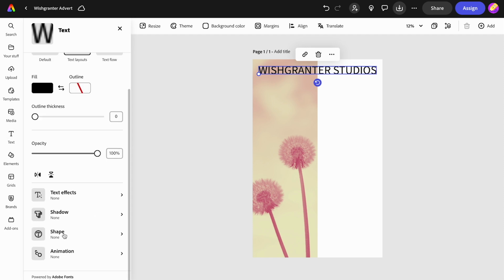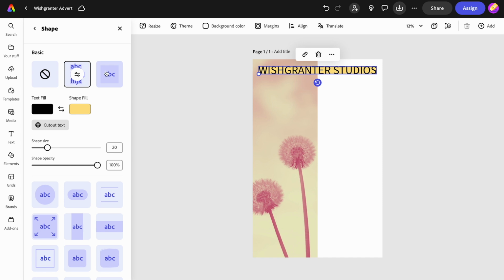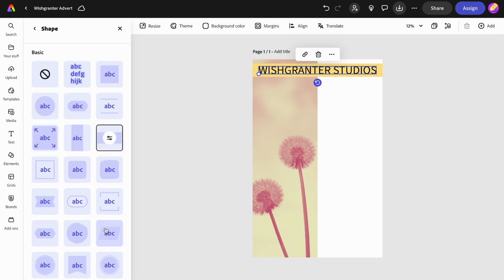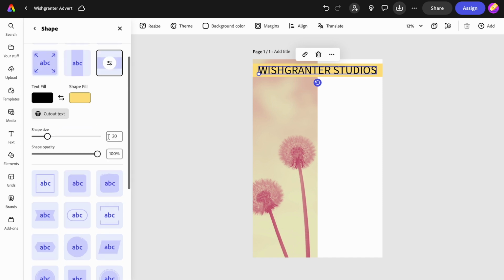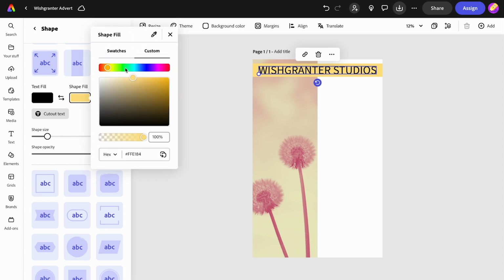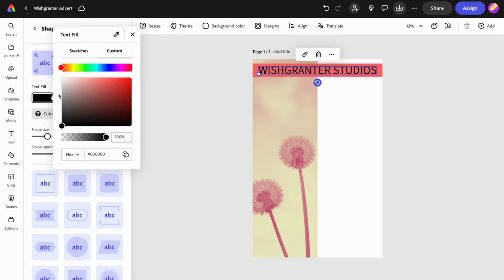So what I'm going to do is go to shape. I'll search for this one here that goes all the way across. That's nice. I'll click the sliders in the middle again. I'll change the shape fill. I think I'll go for some kind of red. Yeah, I think that looks nice. Maybe make it a bit stronger. And then also the text fill can be white. White's always in the top left.